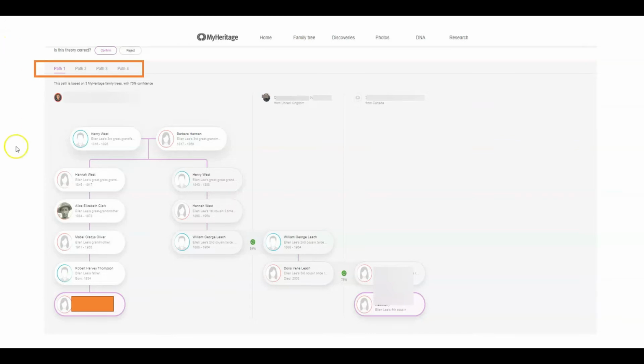So you can see here that it starts at the bottom with me, and then it goes up my line to Henry West and Barbara Harmon, who are my 3 times great-grandparents. Then it goes to my 2 times great-grandmother's brother, Henry West, and then goes down. Now this path is all through my tree, and it says that this path is 75% confidence. Then it goes over to another tree, and then it carries on over to another tree, and then finally gets to Kathleen. So that's one path.